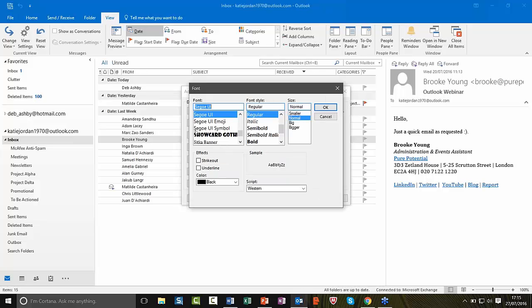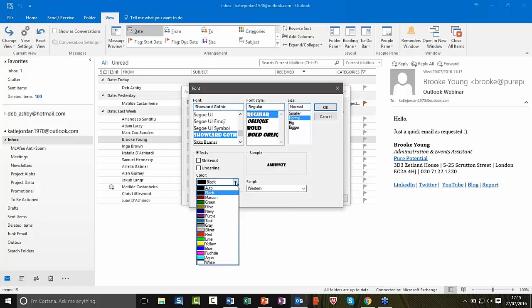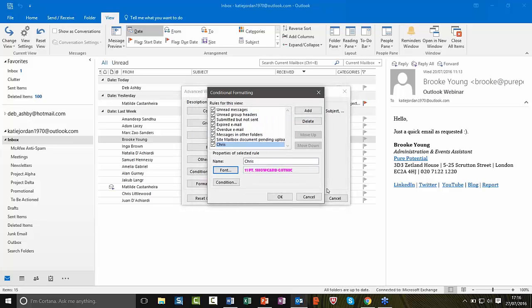And I'm going to make them really stand out by giving it a hideous font. I apologize. So we're going to do this horrible Showcard Gothic, and I'm going to make them all fuchsia. And I could choose any other options in there if I wanted to. And I'm going to click on OK.